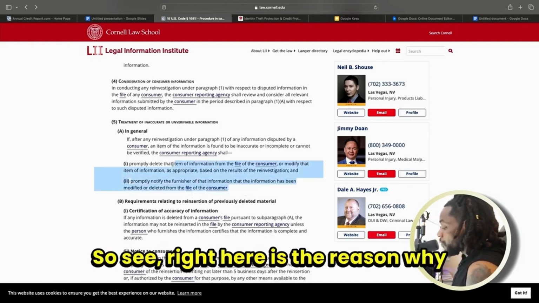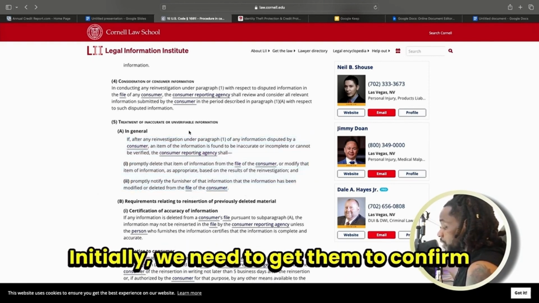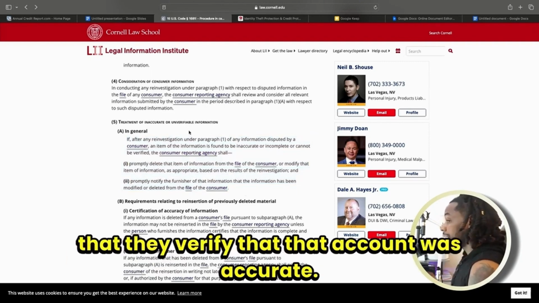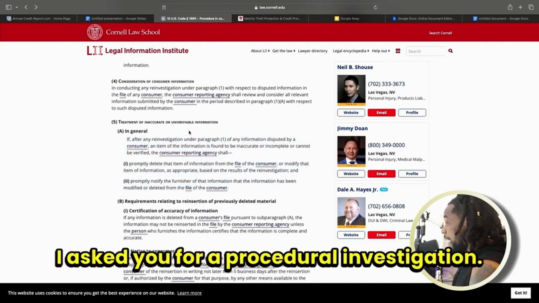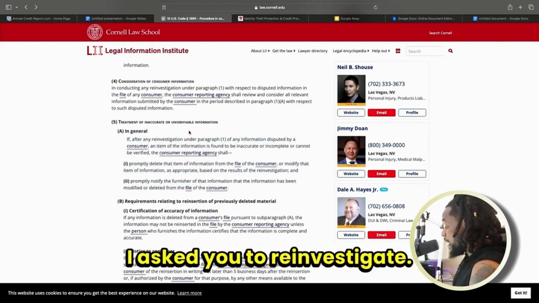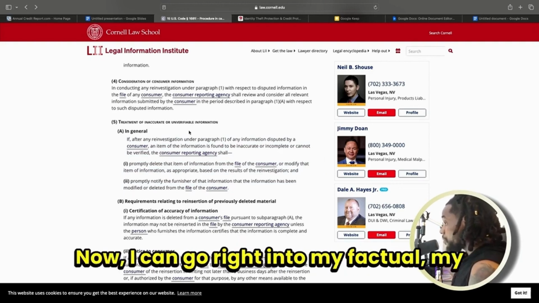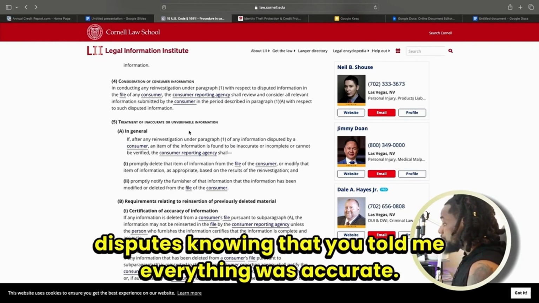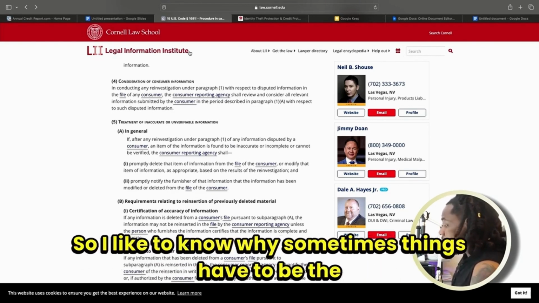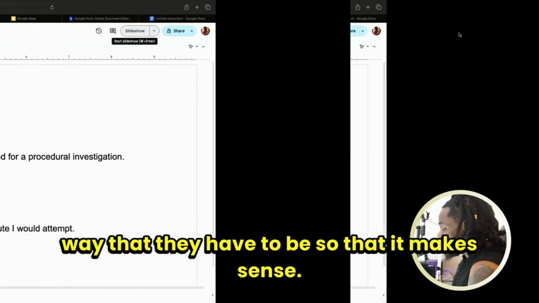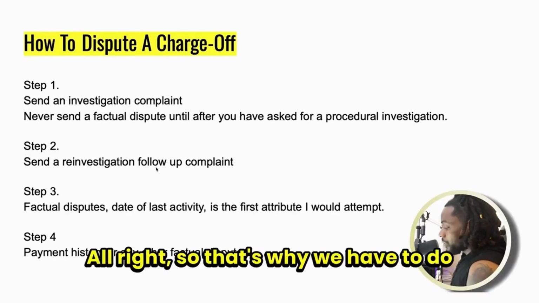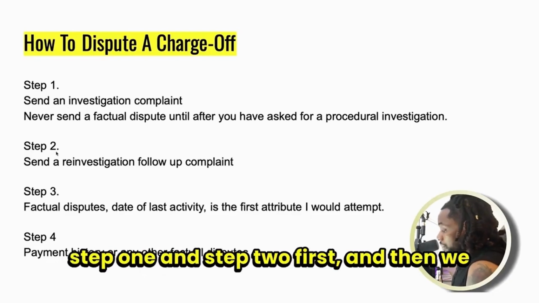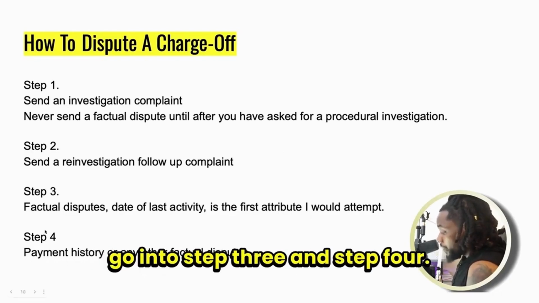So see, right here's the reason why we need to do those first 2 steps initially. We need to get them to confirm that they verified that that account was accurate. They did it twice. I asked you for a procedural investigation. I asked you to reinvestigate. Now I can go right into my disputes, knowing that you told me everything was accurate. I like to know why sometimes things have to be the way that they have to be so that it makes sense. All right. So that's why we have to do step 1 and step 2 first. And then we go into step 3 and step 4.